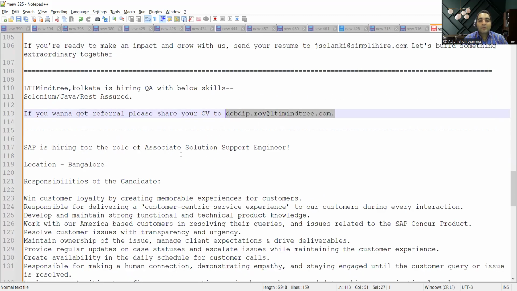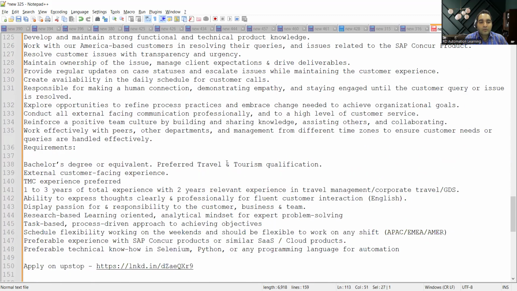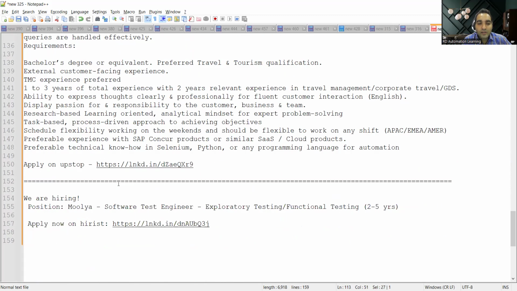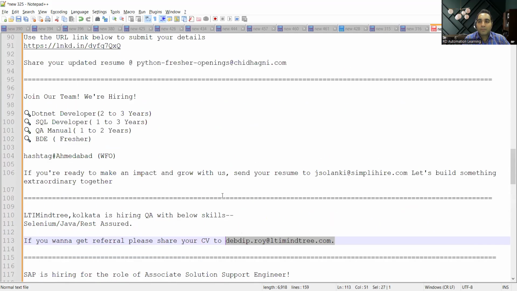Then SAP is hiring for the role of Associate Solution Support Engineer. Location is Bangalore. They are looking for someone with 1 to 3 years of experience, with 2 years relevant experience. And Moolya is hiring for software test engineers, exploratory testing, functional testing, with 2 to 5 years of experience. And this is a link which you can apply.